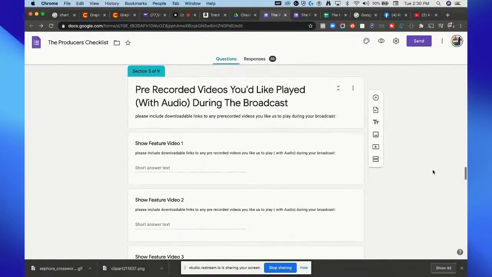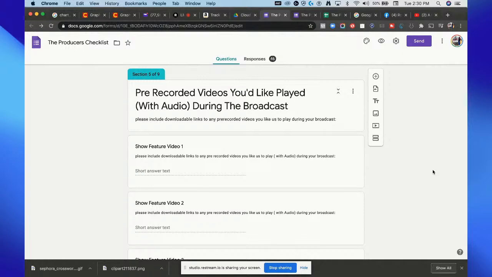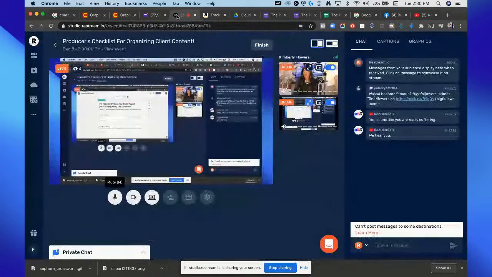And then inside of pre-recorded videos that you like played with audio during the broadcast. The reason why we have this here is because commercials are different than pre-recorded videos that you want inside of the broadcast. Commercials are like, the producer knows that we're actually going to cut from the show to the commercial to show this video, right? But if it's a featured video, then it can be something that is happening within the broadcast. So it'll be structured differently. Instead of it being a full video, it might be encased inside of other graphics and things that you have. So it's important to make that differentiation.